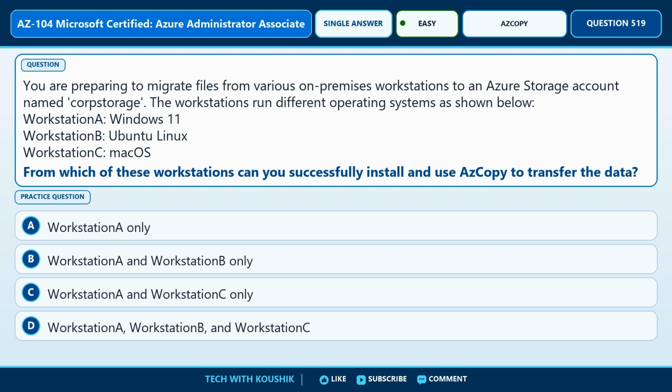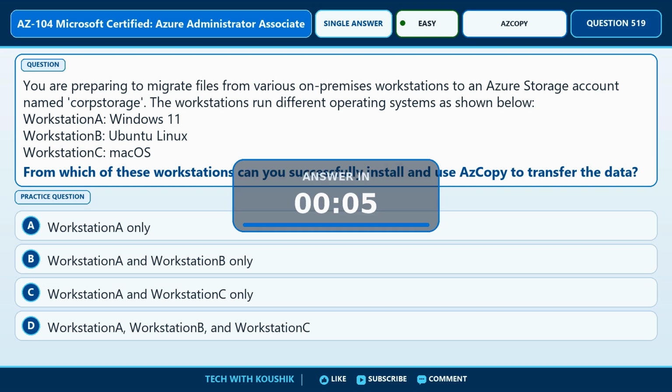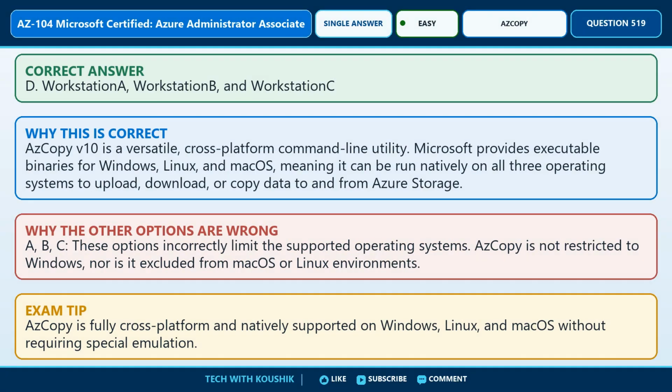Options. Option A, Workstation A only. Option B, Workstation A and Workstation B only. Option C, Workstation A and Workstation C only. Option D, Workstation A, Workstation B, and Workstation C. The best answer is option D, Workstation A, Workstation B, and Workstation C.